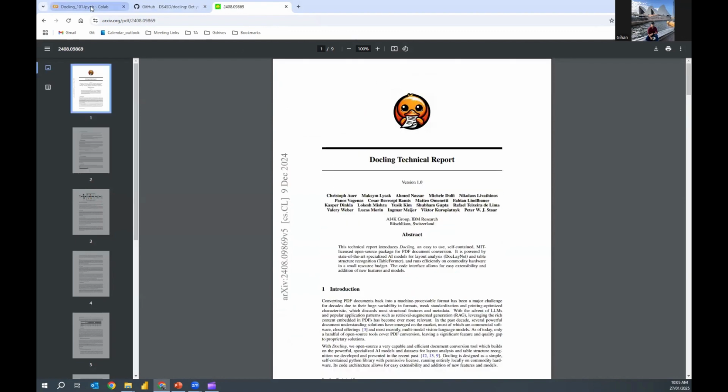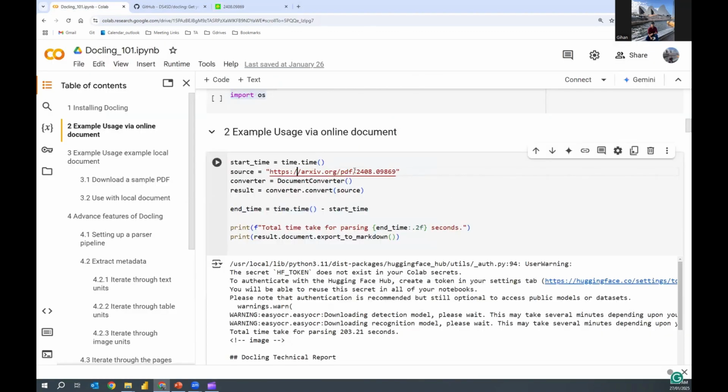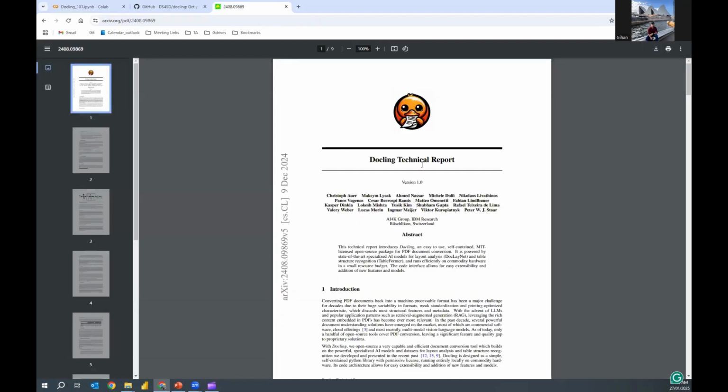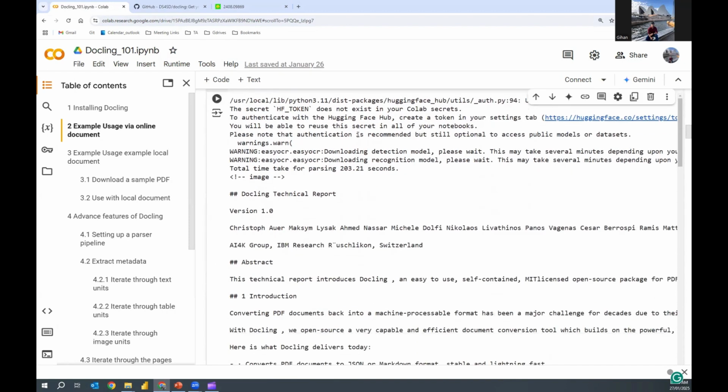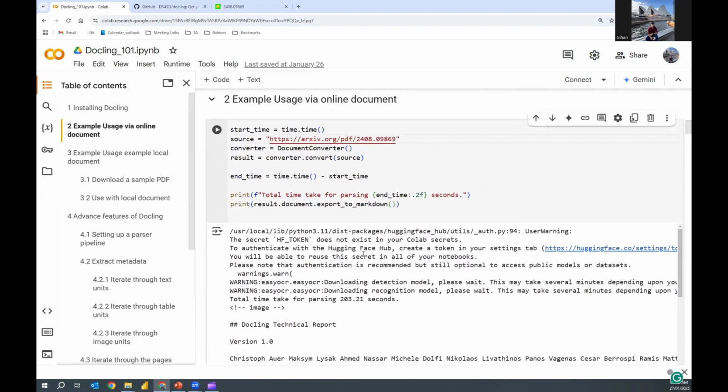We have 9 pages there, and we provide the URL of that. Then simply converter equals DocumentConverter, which is the main class we'll be using. Then converter.convert will create a Docling document. In this case, we will be printing this document in markdown format. This is the original document, and after parsing, we get this output.